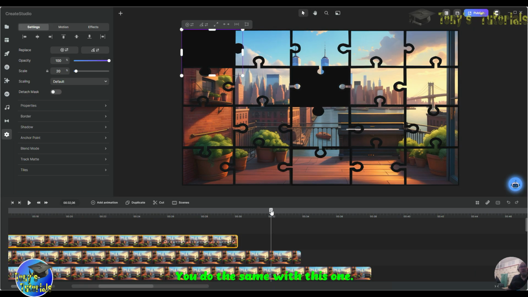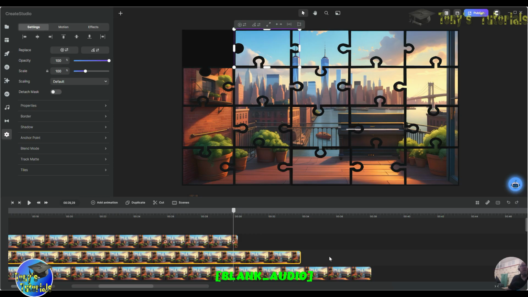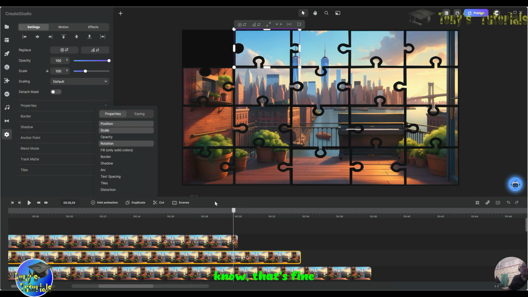Next one, we do the same with this one. So we just get that on the circle there. Go to this one beneath it, and then do the same sort of actions, right? So linear on there, properties, position, scale, opacity. No, not opacity. Rotation, like that. I've already got the easing on, right, so that's fine. Just stretch that across.